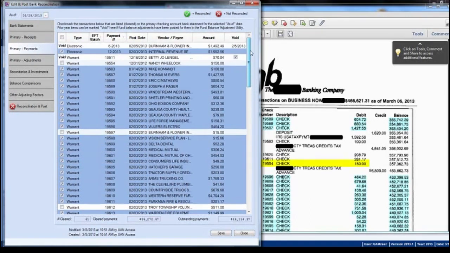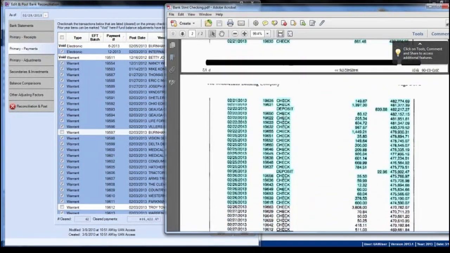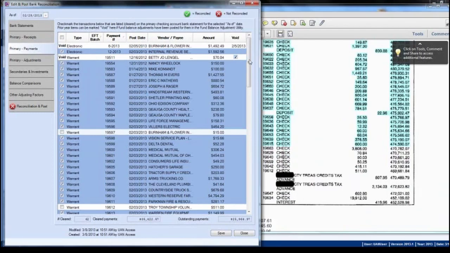19,554, prior year warrant for $150. Looks like all of our debits here at the top of the screen. Scroll down and we're going to clear out the rest of our checks.